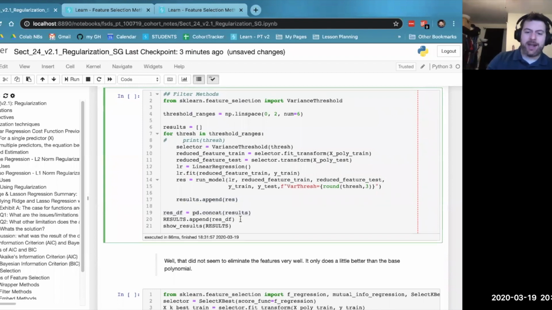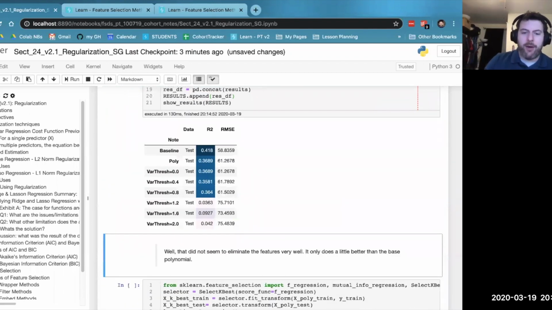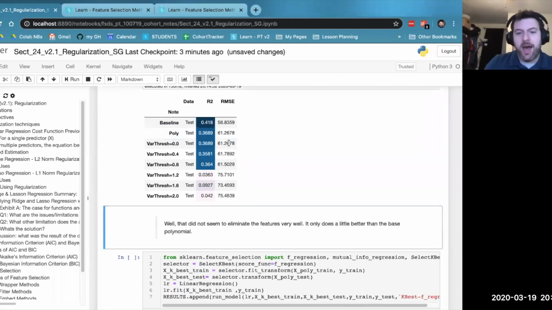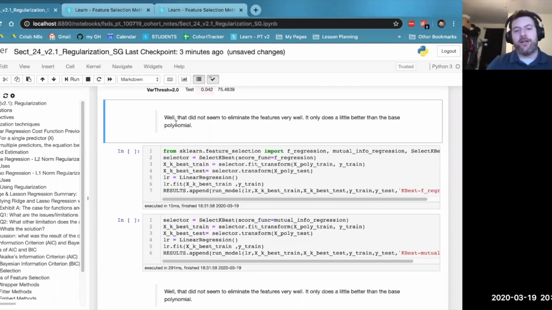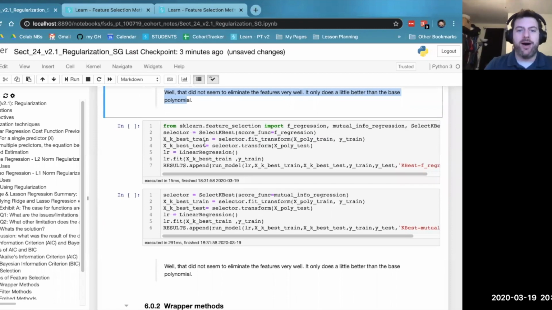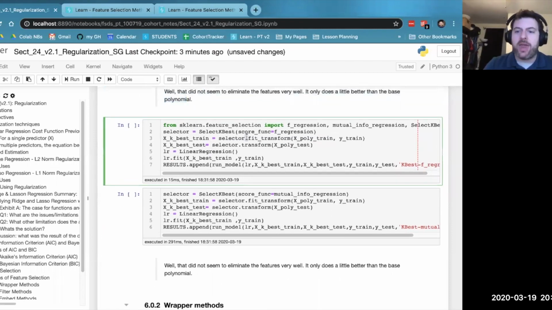And all of that just gets added back to our master results list. So now we have all of those in this one data frame. And we can see that our baseline model is actually still best, at least in terms of the R squared. And they acknowledge, okay, well, that did not seem to eliminate the features very well. It only is a little bit better. So they then employ some other methods.